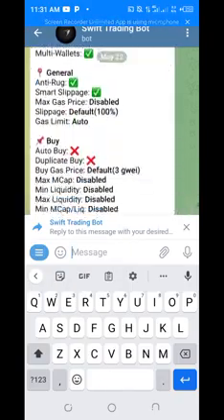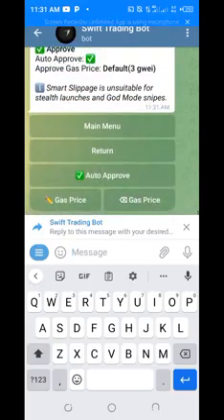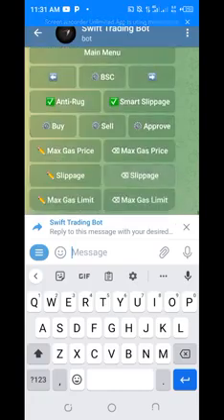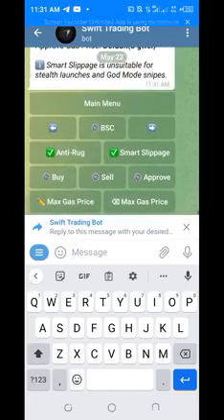Now the next thing is approve. This approve, you can auto approve. If you auto approve, it automatically approves by itself. Okay, that is approve. Then the next thing, as you can see, is the slippage. We have already set it: maximum slippage, minimum slippage, and so on. I think we are done with that one. Then the next thing is, let's go back to our main menu.